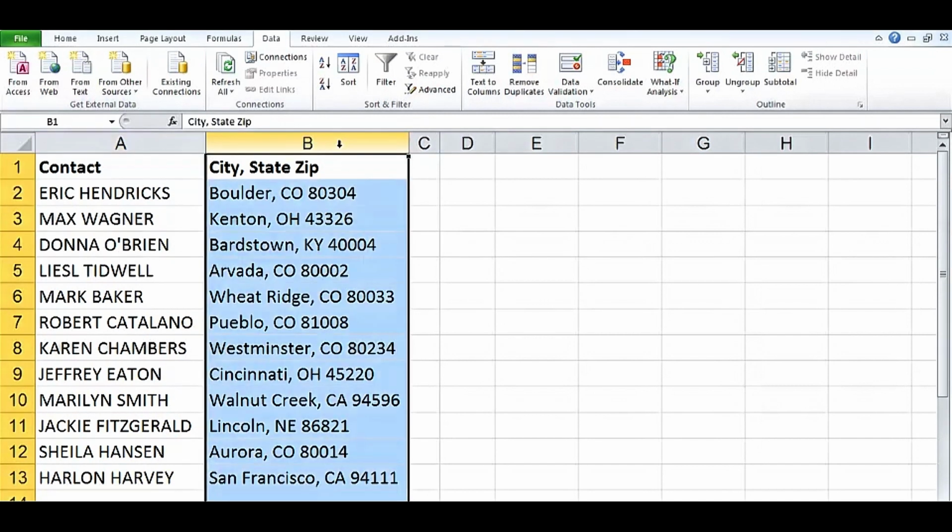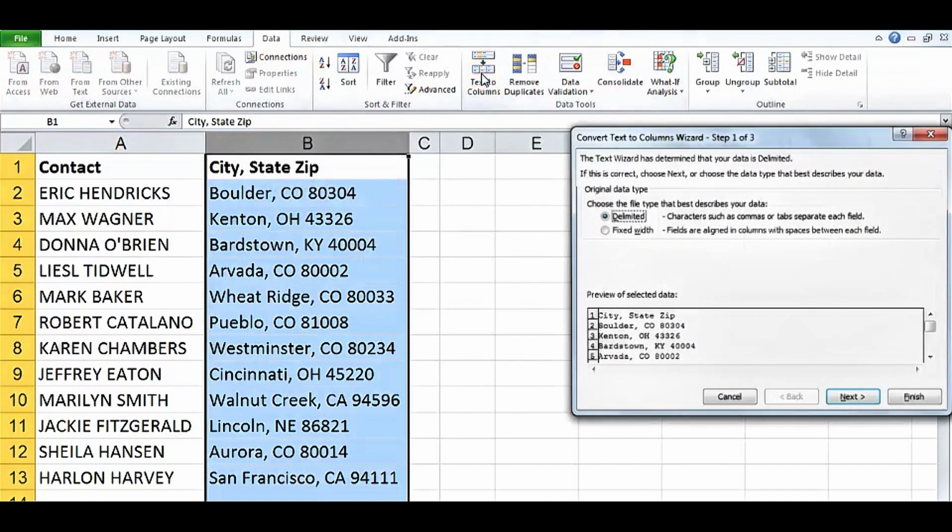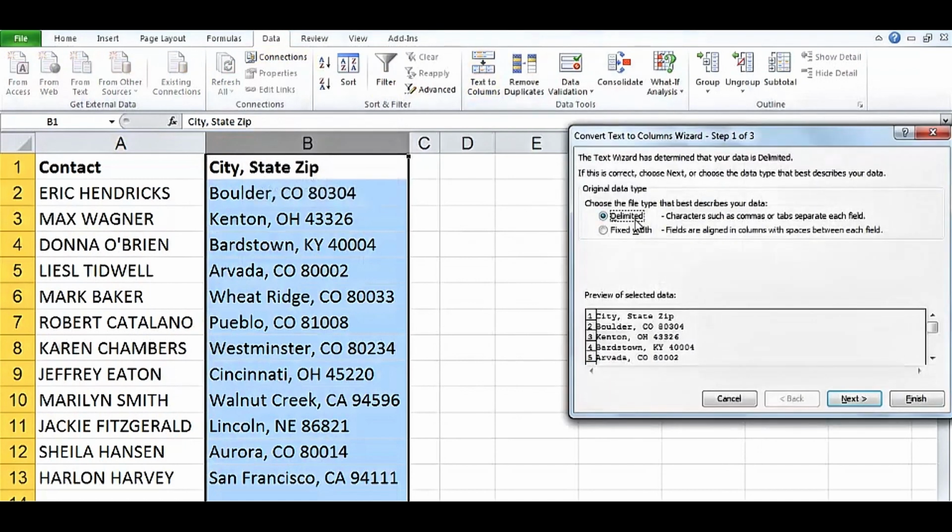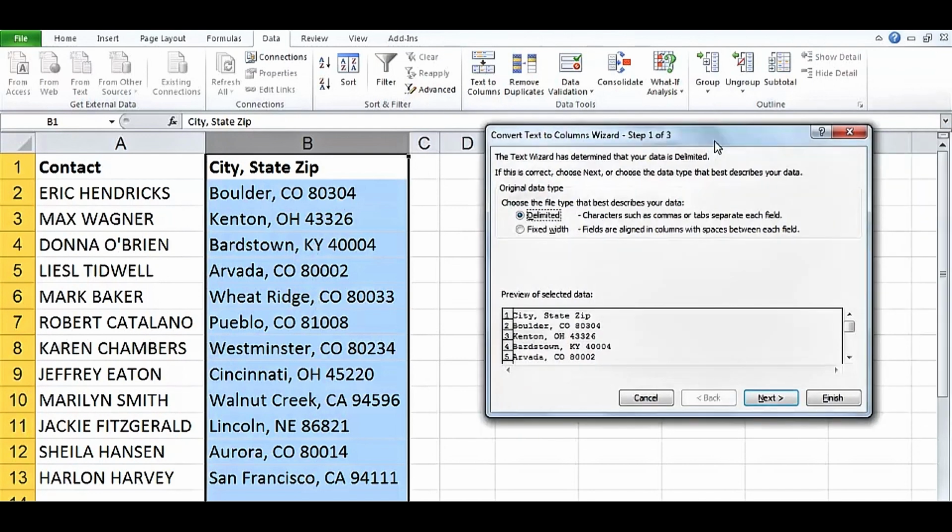Rather than retyping this, and then you can imagine how tedious that could be with thousands of records, let's select the data, and on the Data tab, simply use Text to Columns. The keyword here is delimited. There's a character that separates these, and it's pretty apparent that the comma is what terminates the name of the city. And of course, some cities have two names: Wheat Ridge, Walnut Creek, San Francisco. And here and there you've got 3 names, 4 names: Marina del Rey, Mira Vista, maybe something like that.